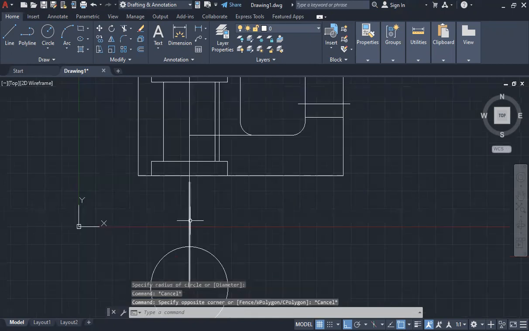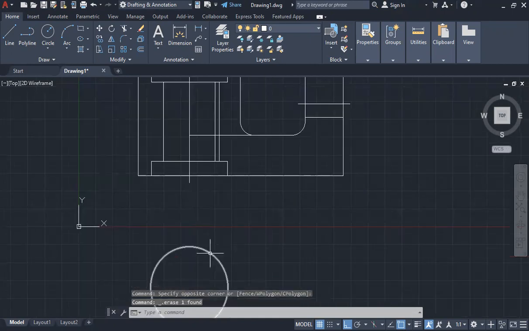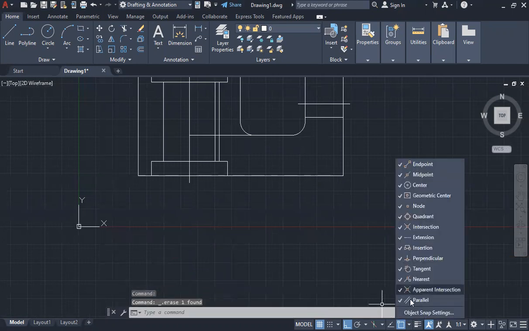But an easier way to do it is to make sure that all of your snapping tools are turned on, especially your apparent intersection.